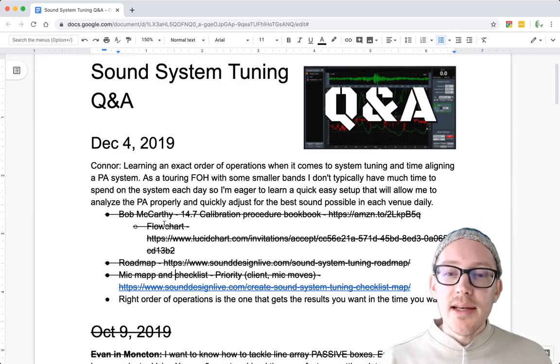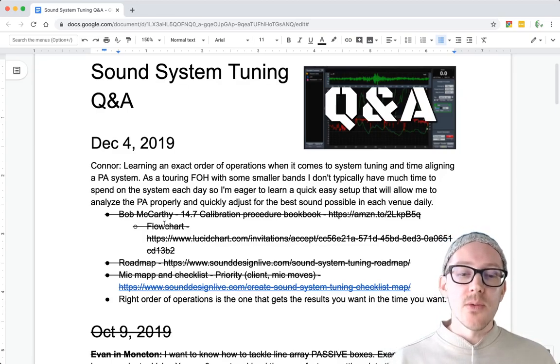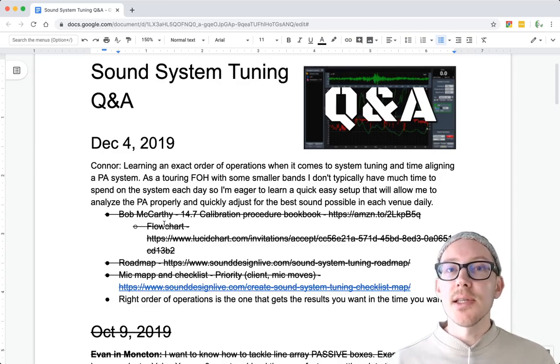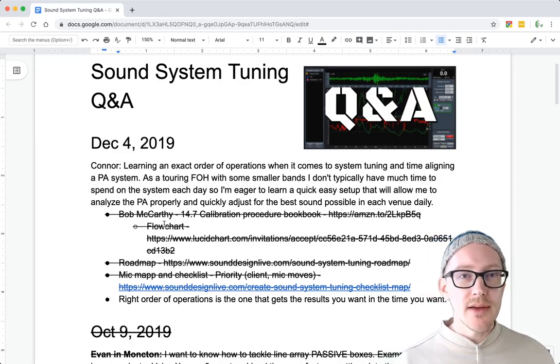But if you can't do that and you don't have a sound system at home, or at least not one that really models the conditions that you'll be using in the field the next day, then MapXT can be really useful for this. And I have another article about how to practice when you don't have a PA.